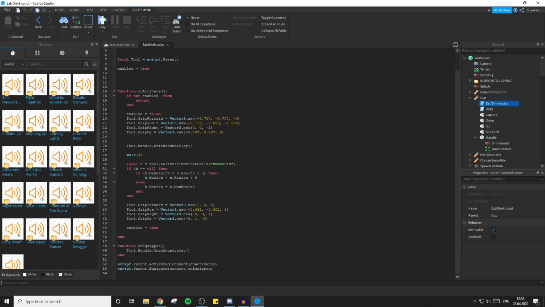So right here you're going to put the current grip. So you're going to go into the cup and you see this: grip forward, grip position, grip right, and grip up. We're just going to do that. Ctrl A, Ctrl C, and you will be then pasting the current numbers in there.